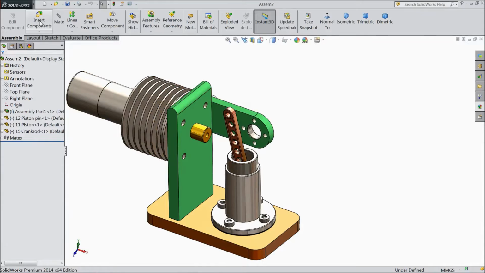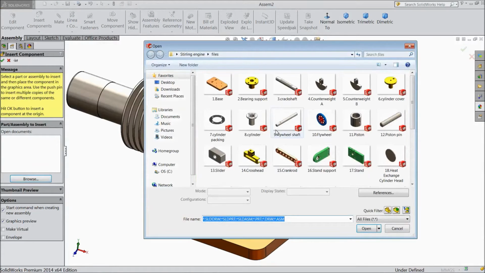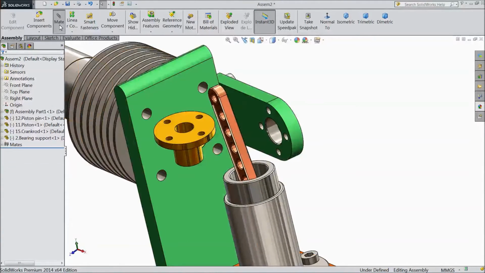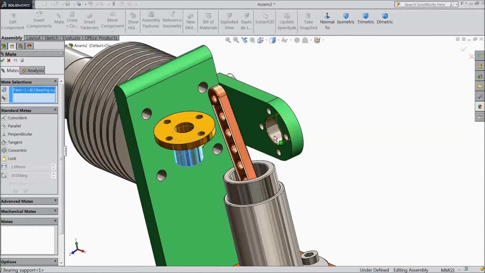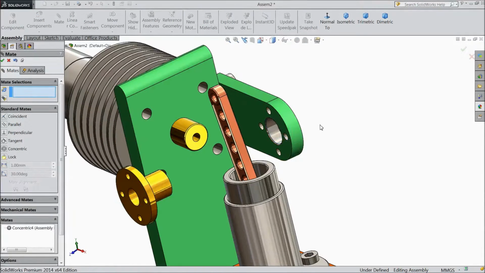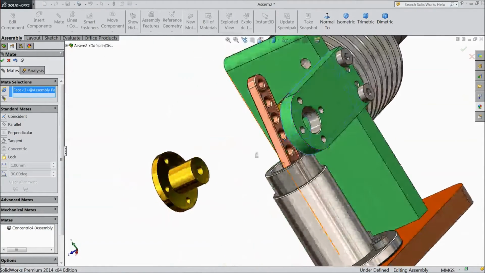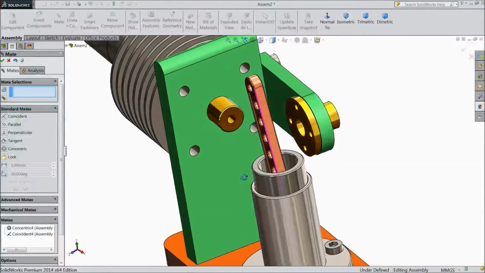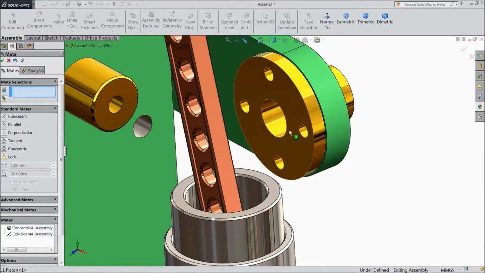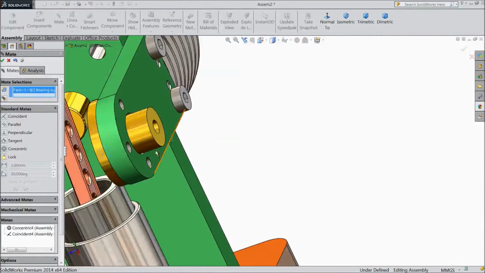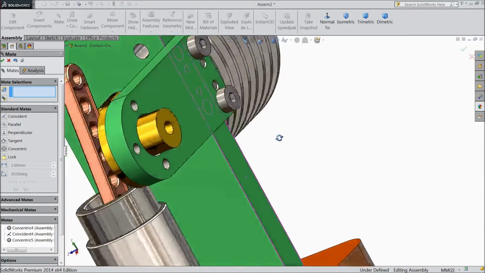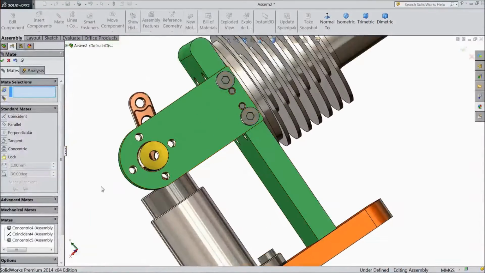Okay. Now insert a component. Browse and select bearing support. Open. Select mate. Choose this cylindrical portion and inside hole. Click OK. Select outer surface. Then select this surface. OK. Now select this radius and select this radius. Now it is matched. Okay. Now see, all the holes are matched.